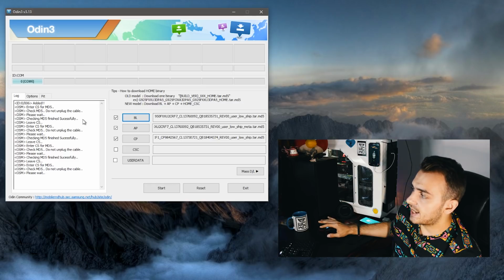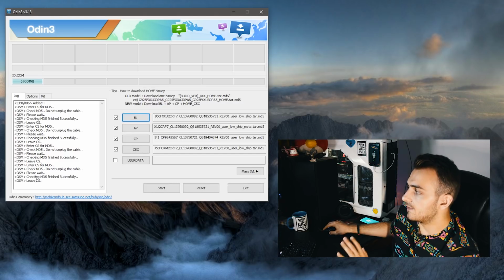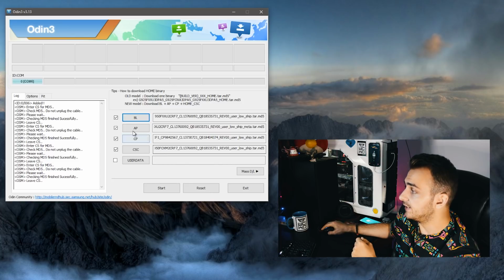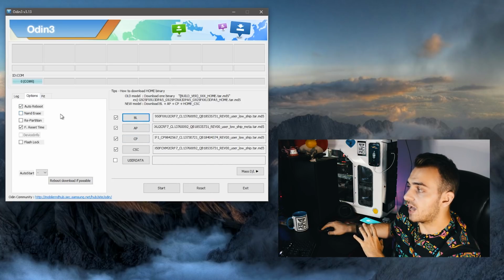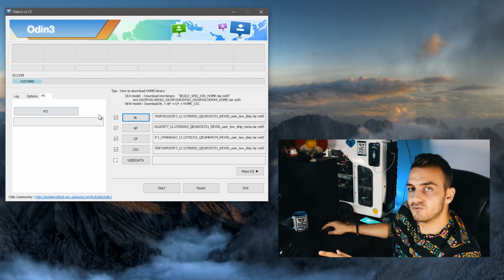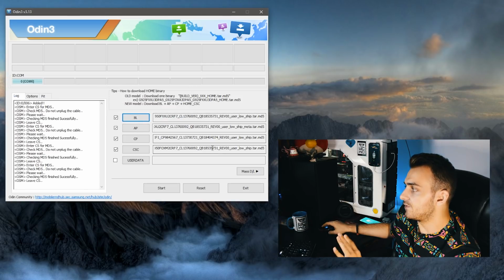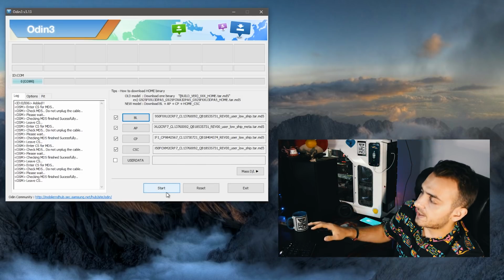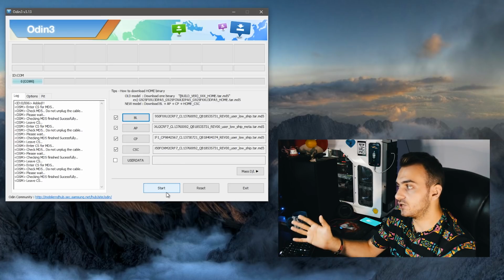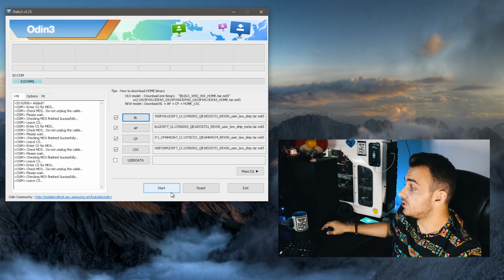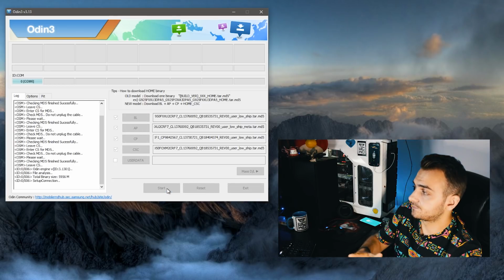Everything is set as it should be. As you can see, everything loaded up perfectly. My device is connected to Odin. And in the options, you'll have to have it like that: auto reboot, reset time, everything. You don't have to mess with the PIT file here. Everything should be as it looks on my personal computer. So after you make sure that everything is like this, please make sure you double click the files and everything. All you have to do is just click start.